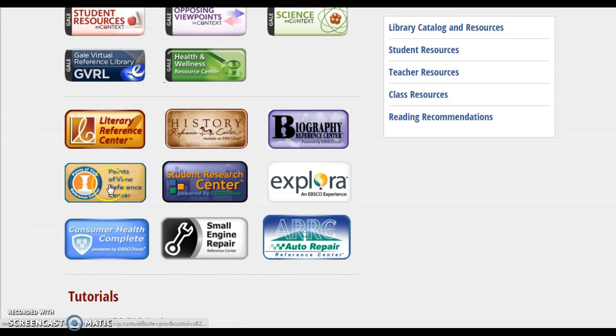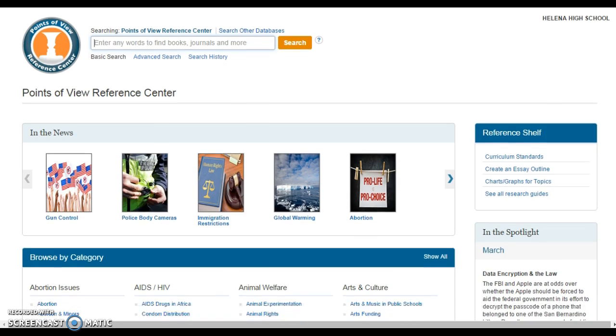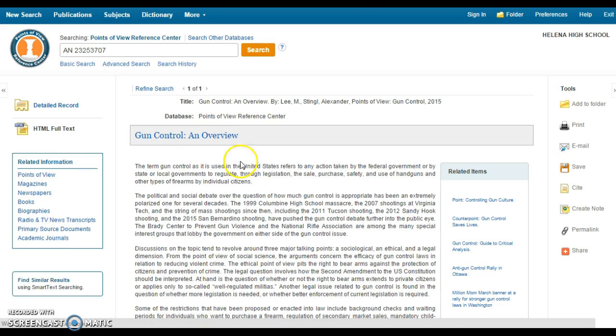The other one that's really important to point out is Points of View. Points of View is a great database that focuses mostly on controversial topics. It's one that you'll use quite a bit, and anytime you have something that might be controversial, this is a great place to go. You'll notice that they have some things right up on this top bar that are in the news. Obviously, gun control is a hot topic right now, and so you can go directly into that. You can find out more about what's happening.